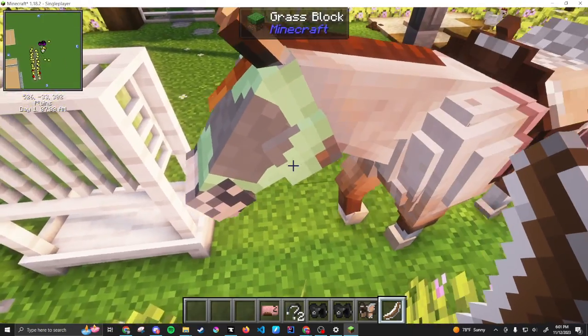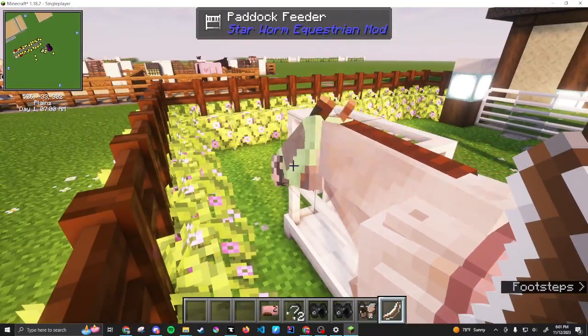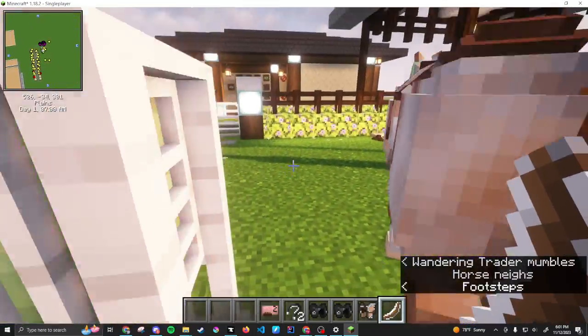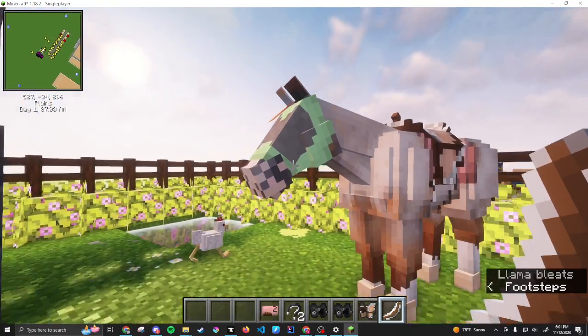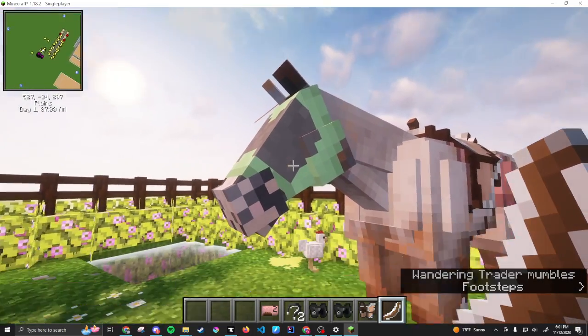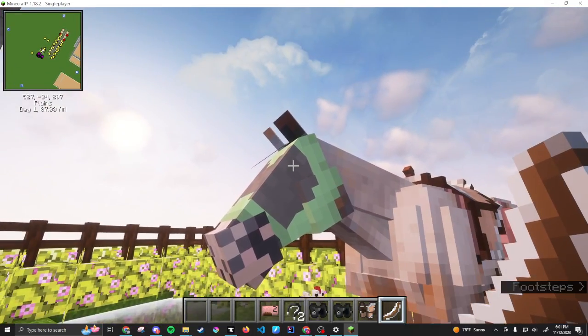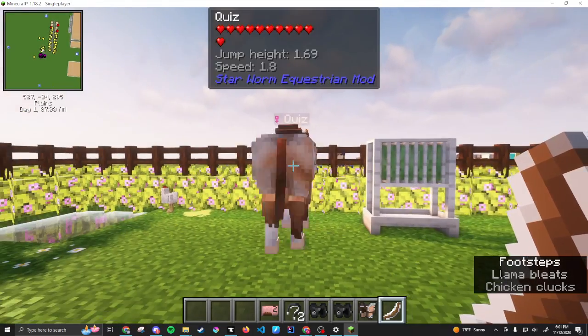So here we go. Now you can see you can't see Quiz's eye anymore, which is sad. But if you're dealing with textures where you sometimes can see through your horse's face, that's a little bit more creepy. So that's a little bit fixed.